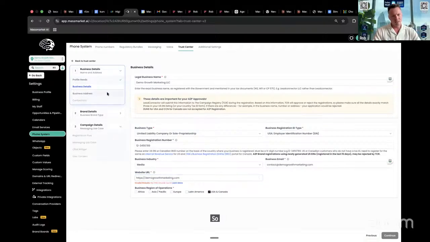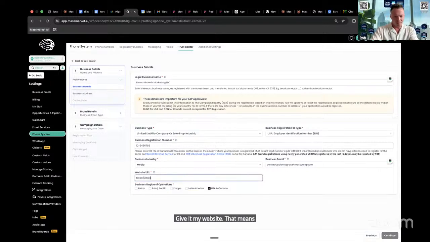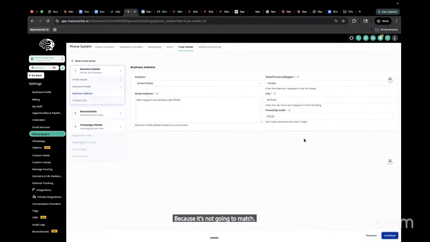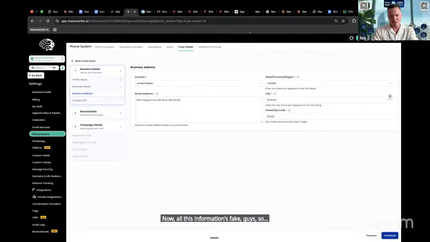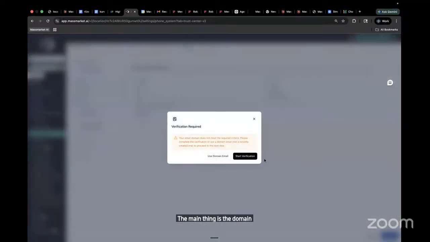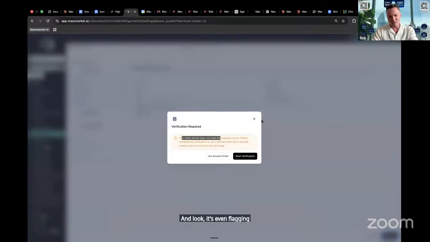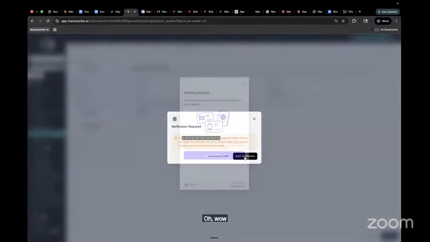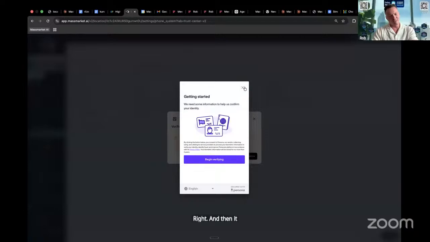So I guess I'm going to have to give it my website. That means obviously it's not really going to get approved because it's not going to match. Now all this information is fake, guys, so there's nothing to worry about there. The main thing is the domain, not a subdomain, but the actual domain has to match. And look, it's even flagging that the email doesn't match my website. And then it's going to do a face scan.